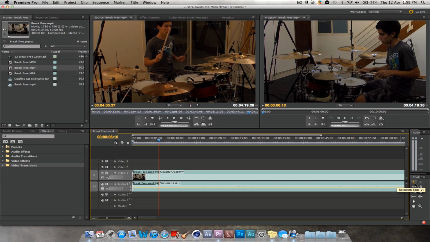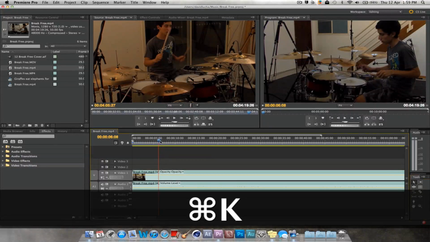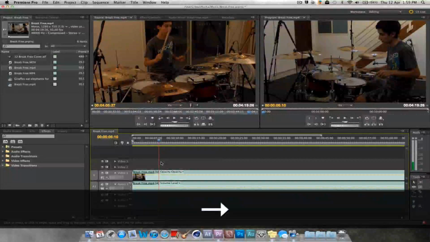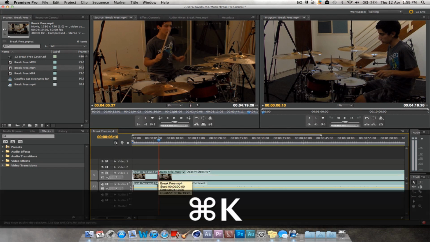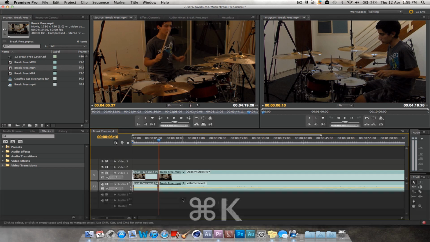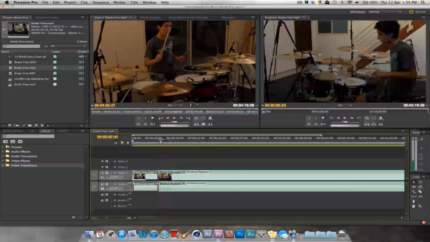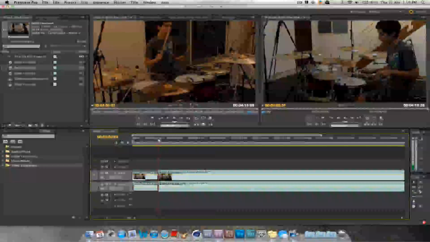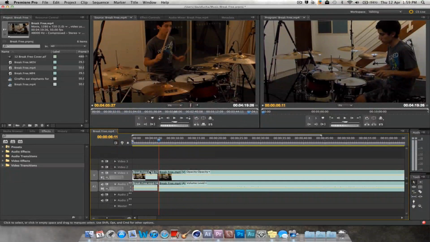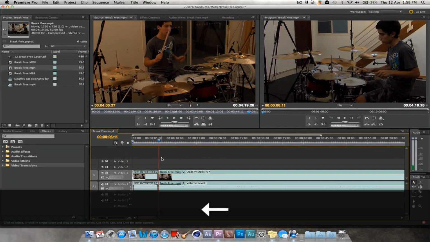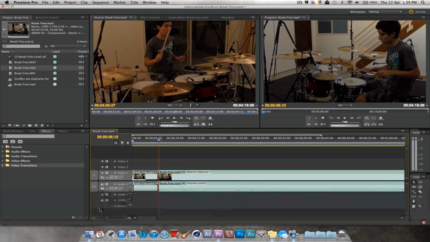Just use the selection tool, and you can use a keyboard shortcut, Command K, which is going to make a cut for you wherever your little scrolly thing is, whatever it's called. It'll make a cut for you there. I do that so I have an idea where that cut is so I can align it easier.